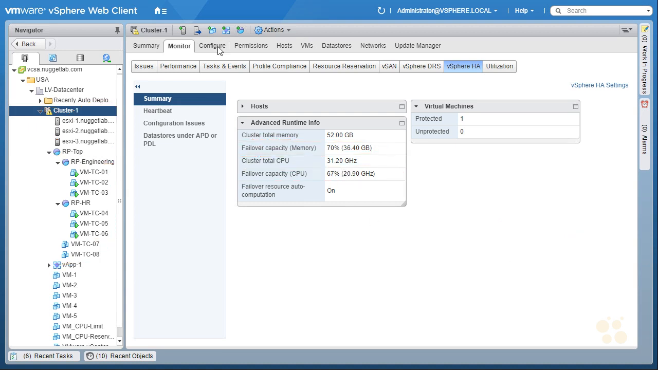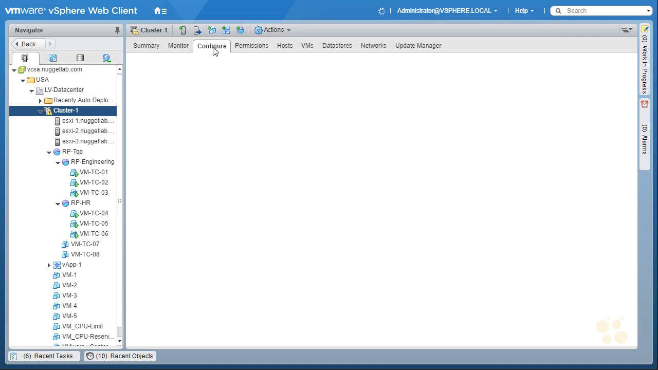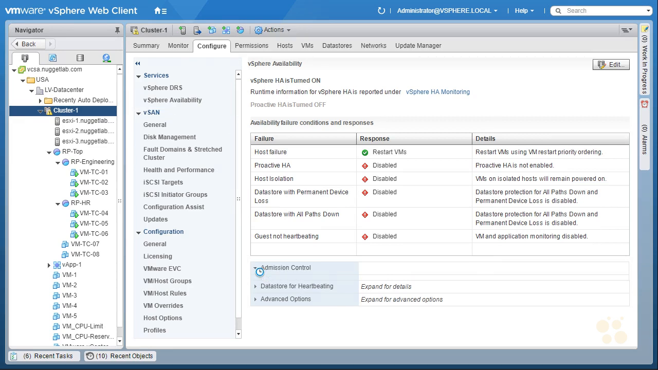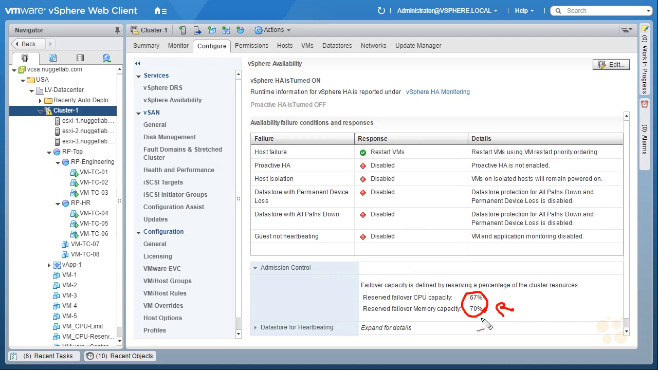To do that, let's click on the Configure tab regarding Cluster-1. And under Services, if we click on vSphere Availability, and then down here with Admission Control, we can expand that. And here it's reflecting percentages that we saw on the previous screen. So let's click on the Edit button in the upper right-hand corner to take a closer look at the settings for Admission Control.